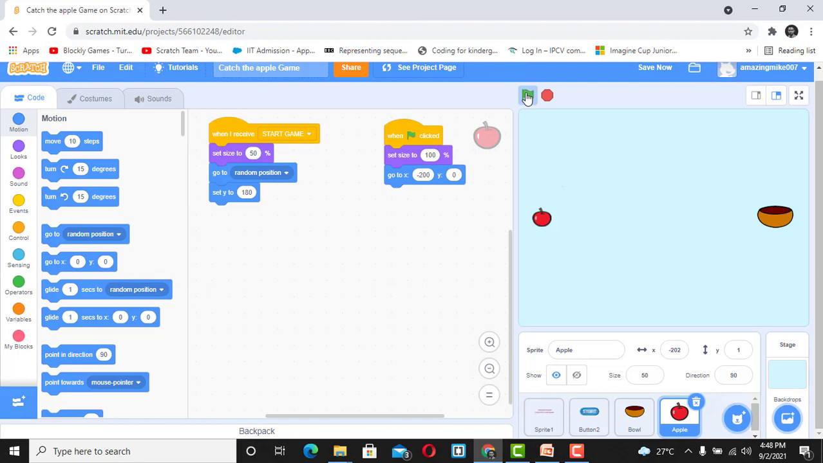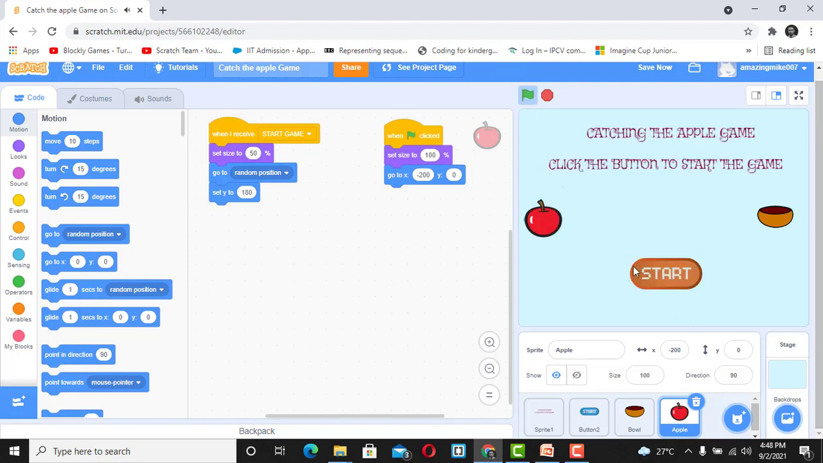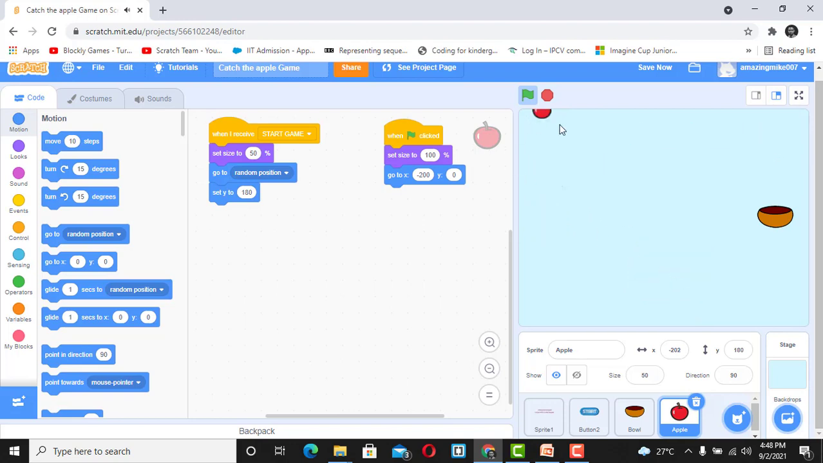So now when I click on flag now, yeah, that's it. So it's picking any direction. You cannot see where the apple will go. So now let's do the same thing for the ball.